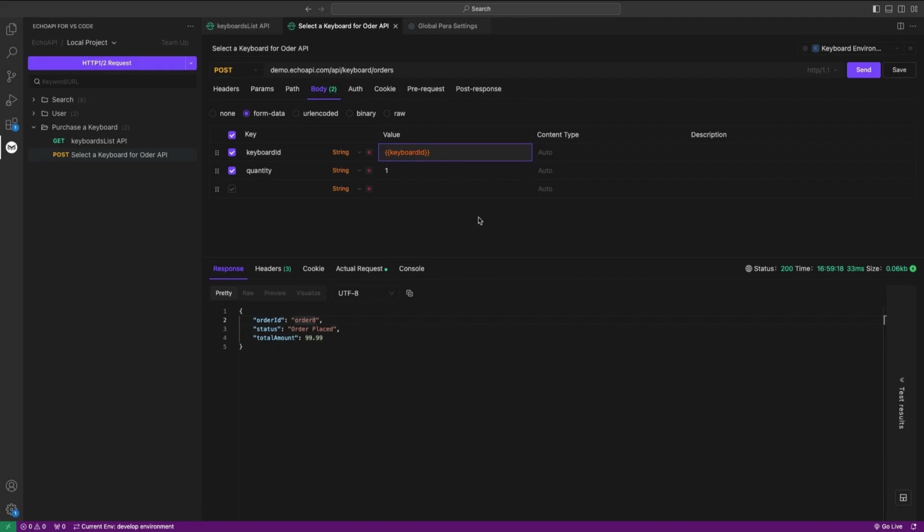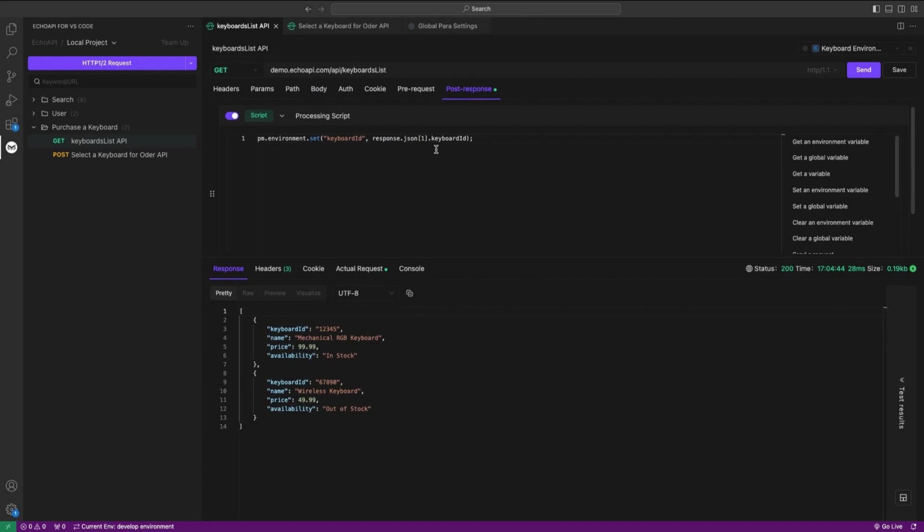Select it. Let me figure out what to do next. Got it. No need to modify the content type here. Let's see if the connection holds up with different data. Head back to the keyboard list API and update the JSON code here. Remember, 0 in the list refers to the first item, and 1 refers to the second, and so on.